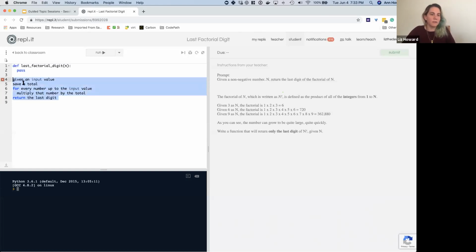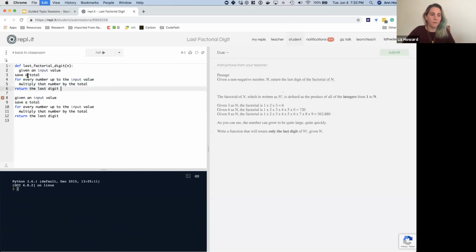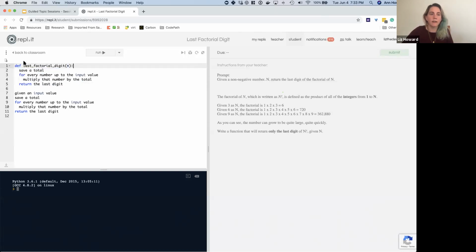So what I'm going to do is just copy this into my function, and then put it all in the right indentation. And then I'm just going to translate to Python. So given an input value, that's n. We've already got that. Save a total. Okay, so total is 0.